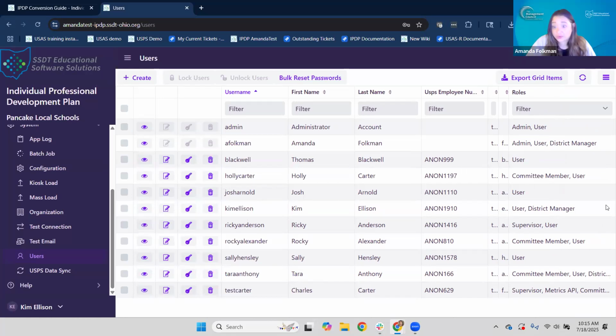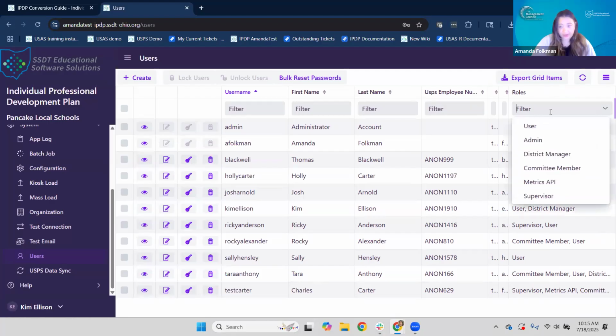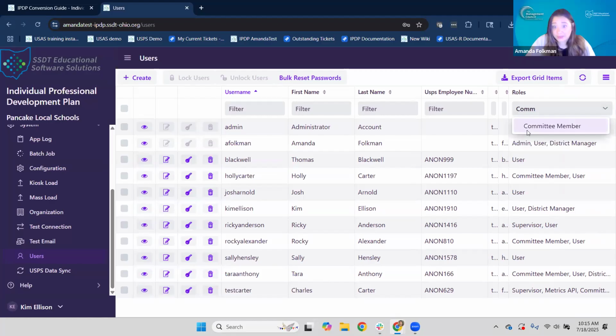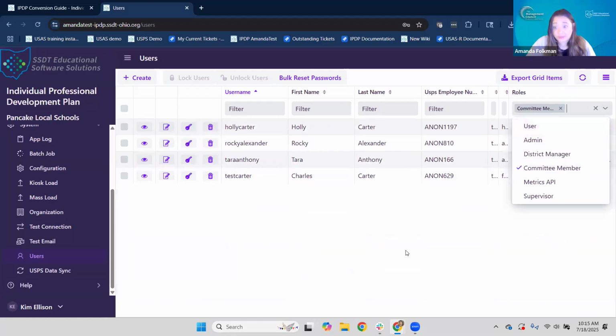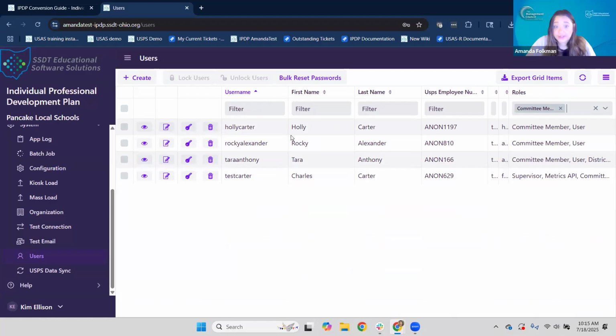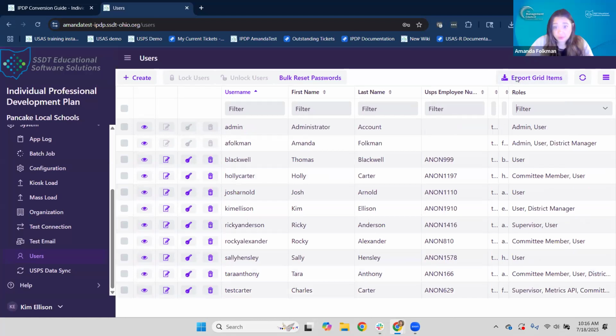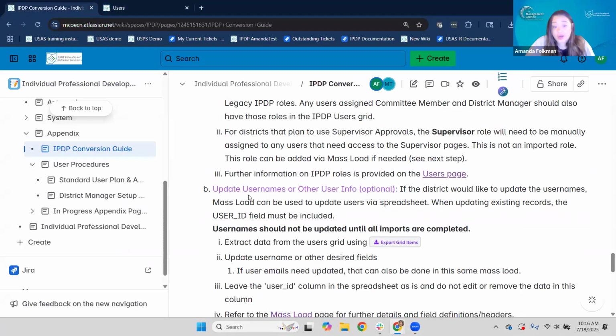And then if I wanted to review things like, let's go in here and say, okay, I want to look at my committee members. Which of my users have committee member assigned? I can filter my grid to see, okay, here are the people that came in with the roles of committee member. Check, check, check. That's my committee. That's great. And so that can be an easy way to review that. You can also export the grid items. So if I were to export this, it'll export it to a spreadsheet that I can then review.